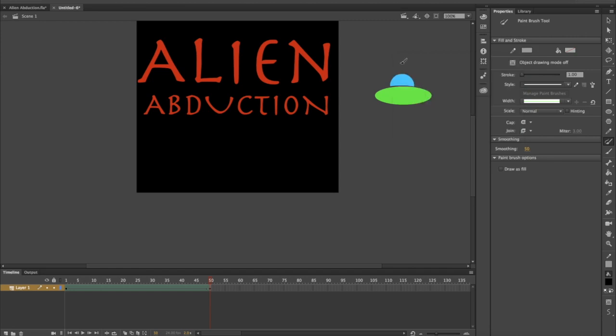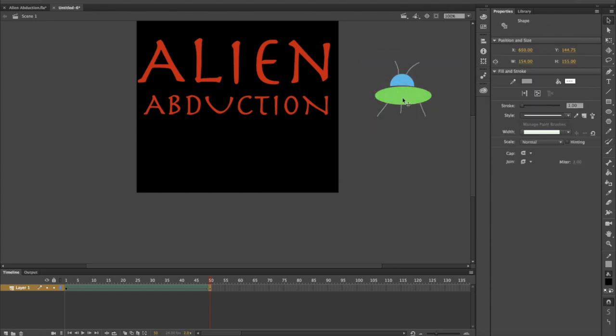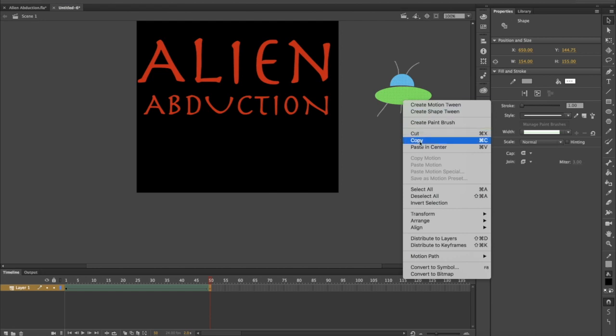On a grey brush, please, and just a couple of antennas and a few legs for my spaceship. And again, I did tell you I am not the best drawer in the world, but that's my spaceship. So I want to select my whole spaceship. So I go back to my arrow, select my whole spaceship, and I'm going to right click and copy.